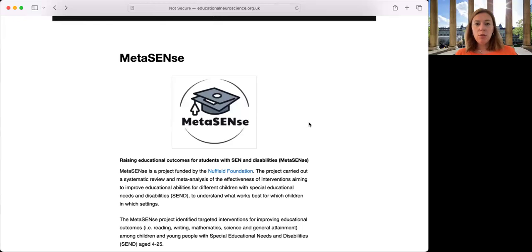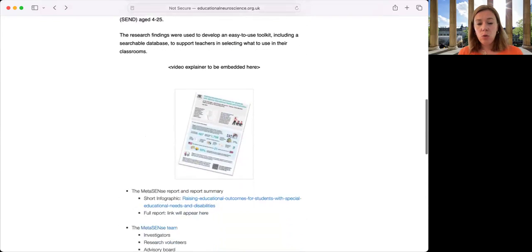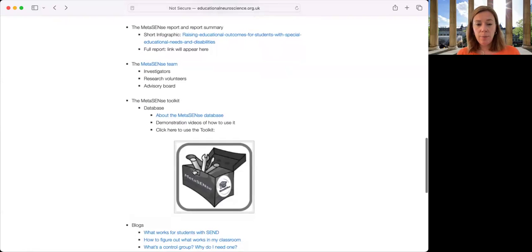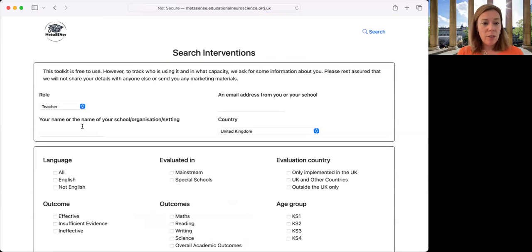So let's say I'm interested as a teacher to find out what targeted approaches could benefit students with ADHD in my classroom. I can then go to the MetaSENse website, which is part of the website for the Center of Educational Neuroscience. And if I scroll to the toolkit, I have then to give my details.